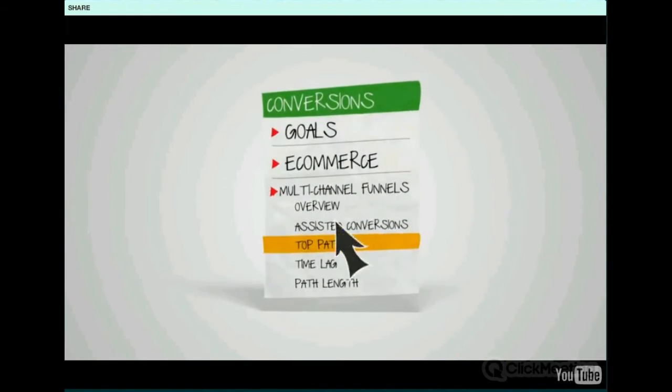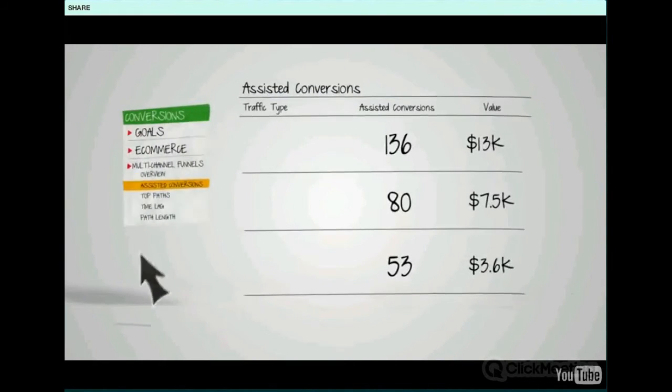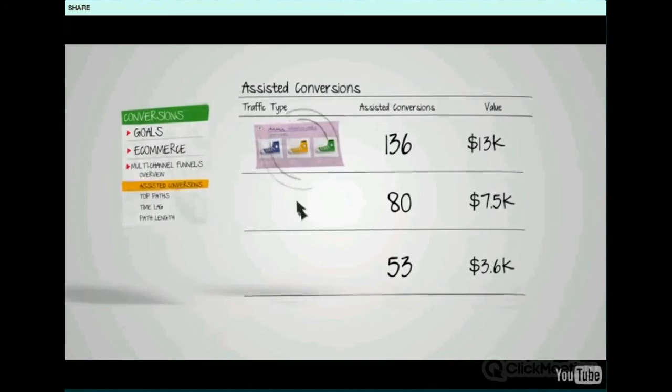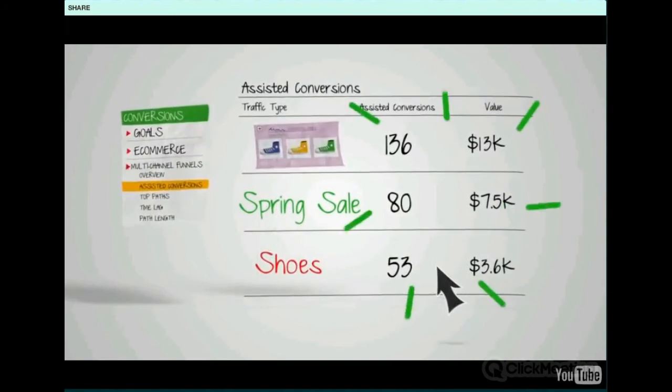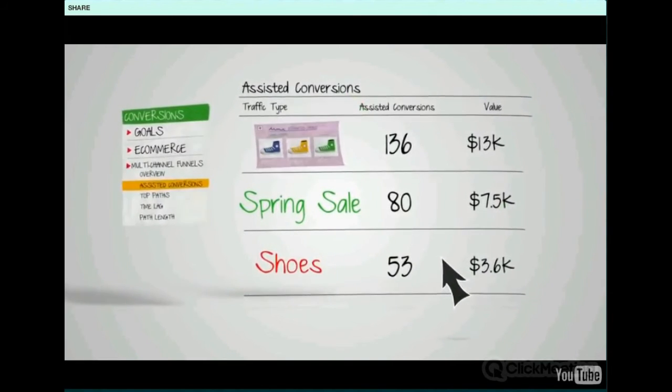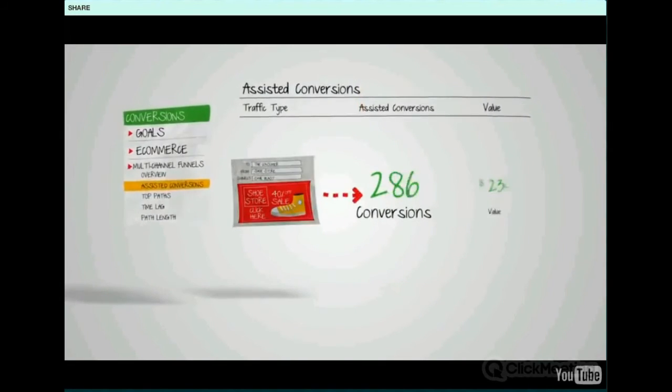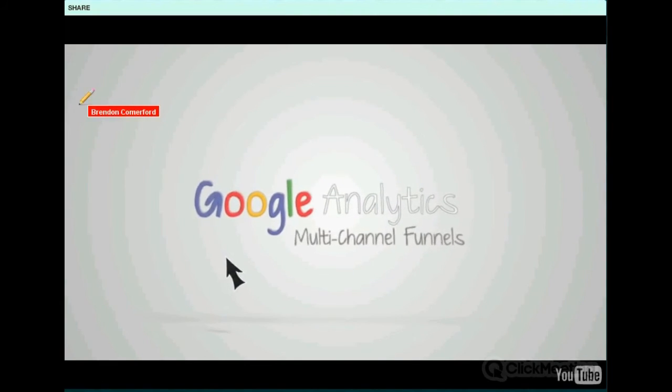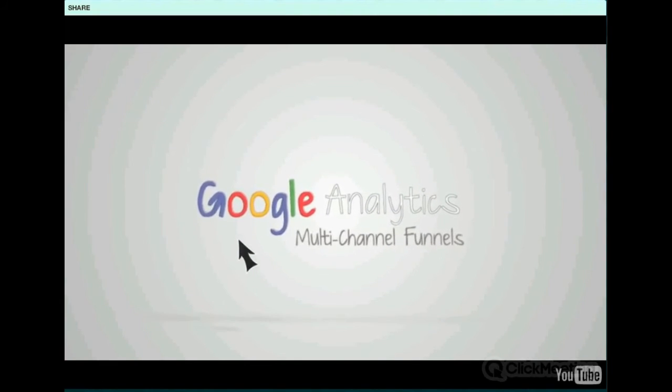Get even more granular with the Assisted Conversions Report, where you can see which specific channels, campaigns, or keywords assisted and how. It's a great way to test and see how new campaigns and channels are contributing in the funnel. Multi-channel funnels in Google Analytics, the easy way to see and analyze how customers interact with your channels to optimize your marketing funnel.